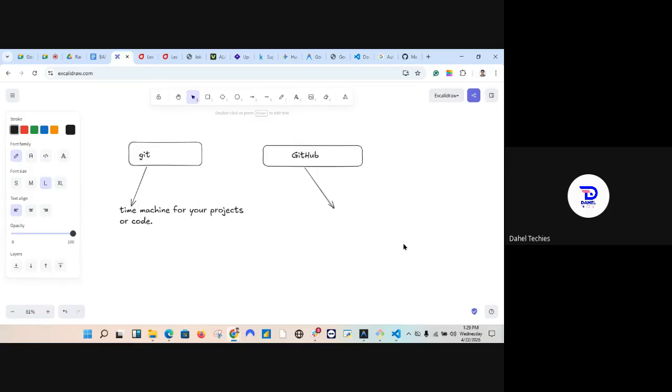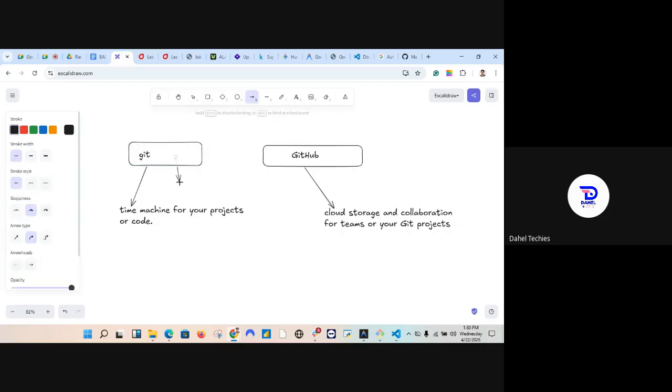Then think of this one, just like cloud storage. Cloud storage and collaboration for teams or your Git projects. So you want people to collaborate with you. And you know that this one here is on your laptop, while this one here is on the internet, so that anyone can see it. Please, is this clear before I go down? Yes, sir.